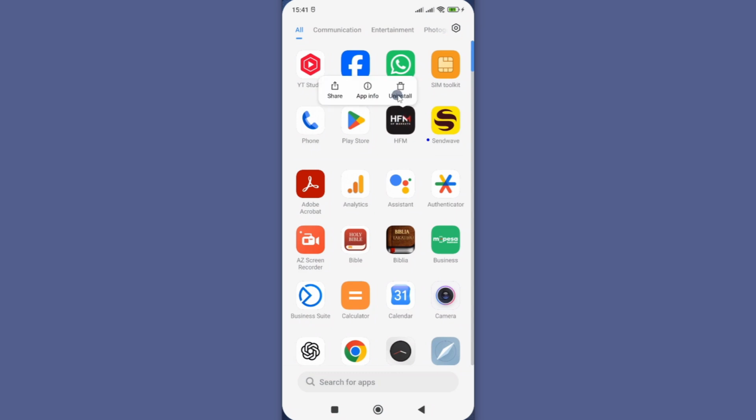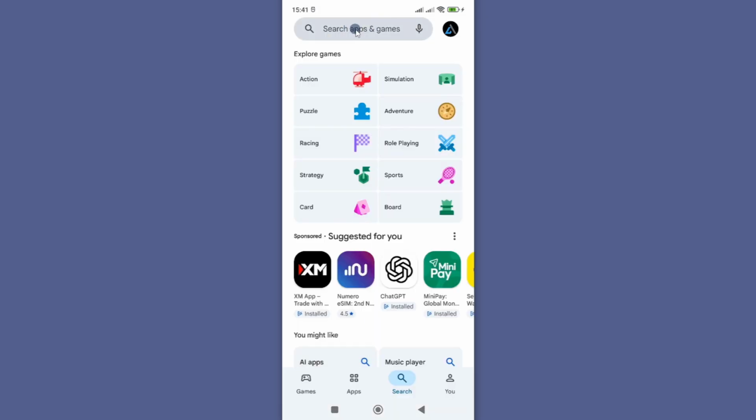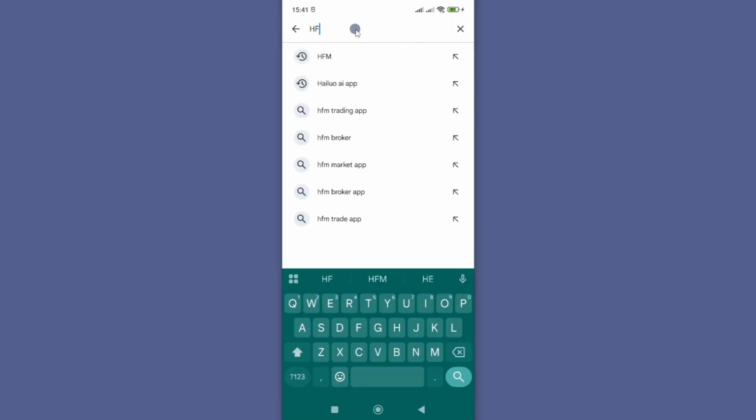Alright, I'll first remove the app and begin the process. Now, to install your HFM online trading app, you need to go to Google Play Store if you're on Android, or App Store if you're on iPhone. So I'll open my app, and then using the search bar here, just search for HFM like that.